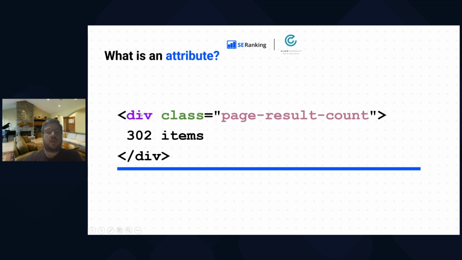So if we look at the structure of this HTML tag, you've got your tag type, which is div, then you've got your attribute type here, which is class, and then you've got your attribute value here, which is page result count in this example.